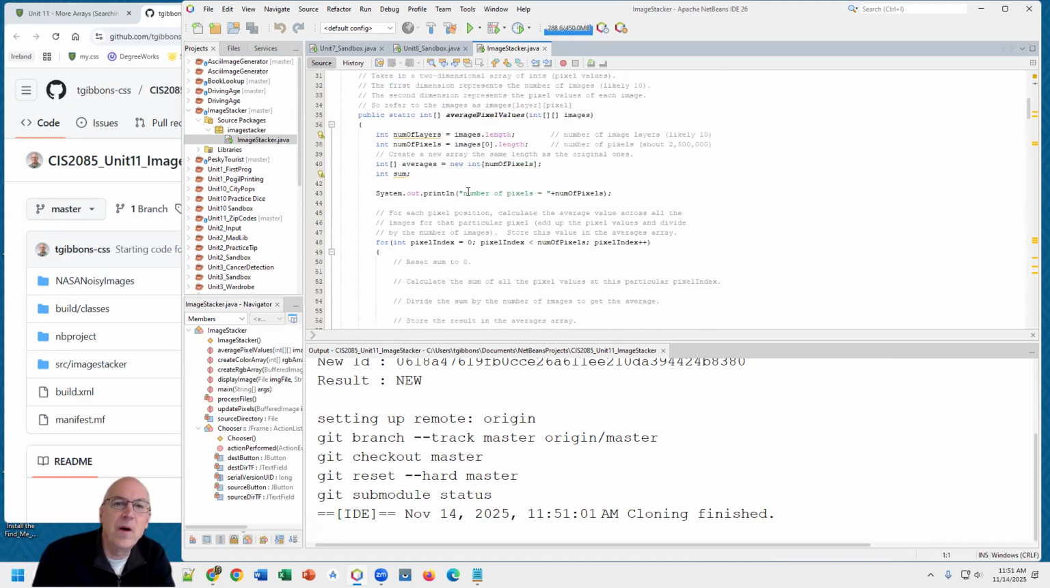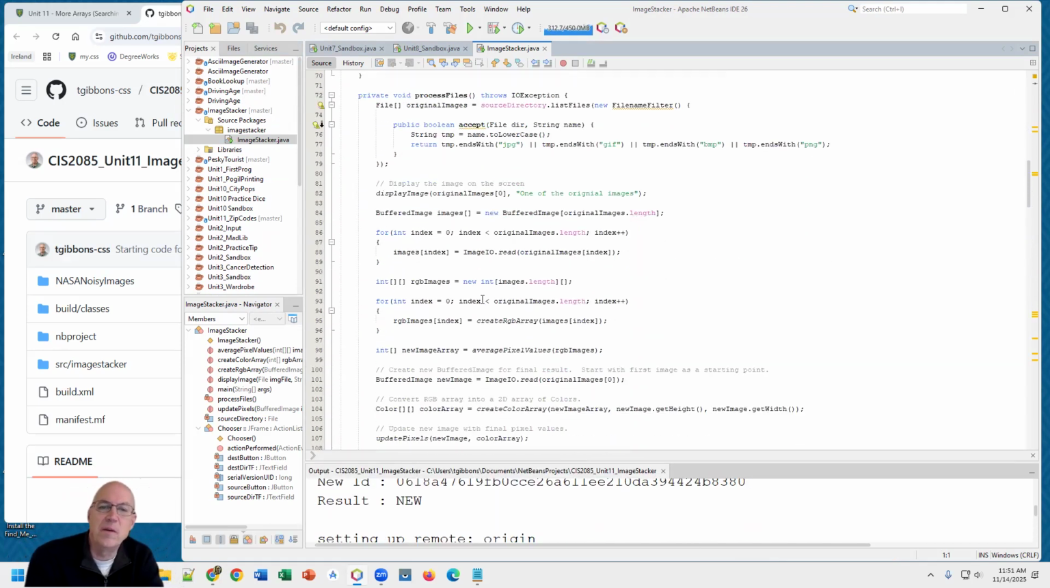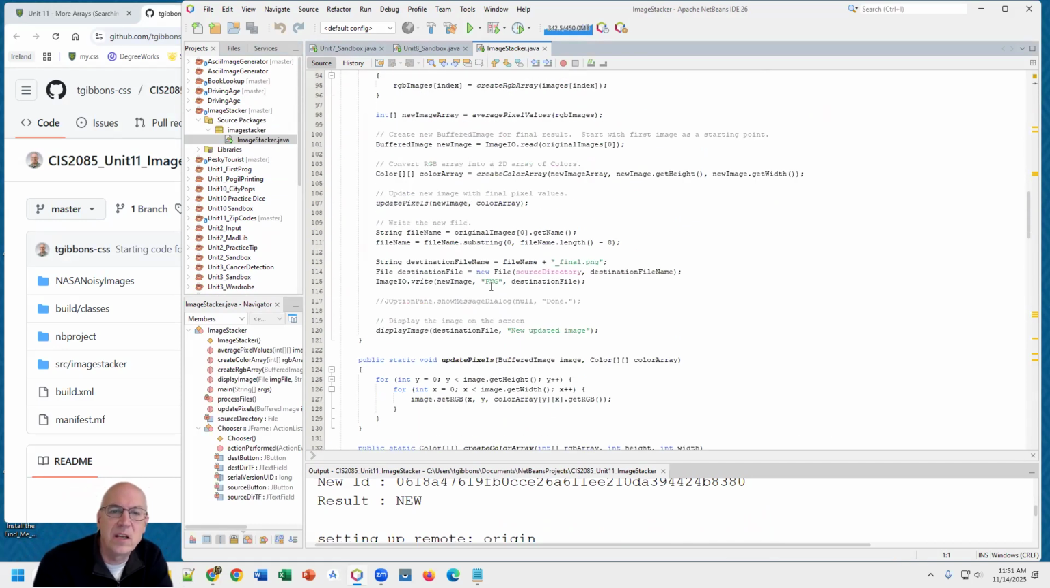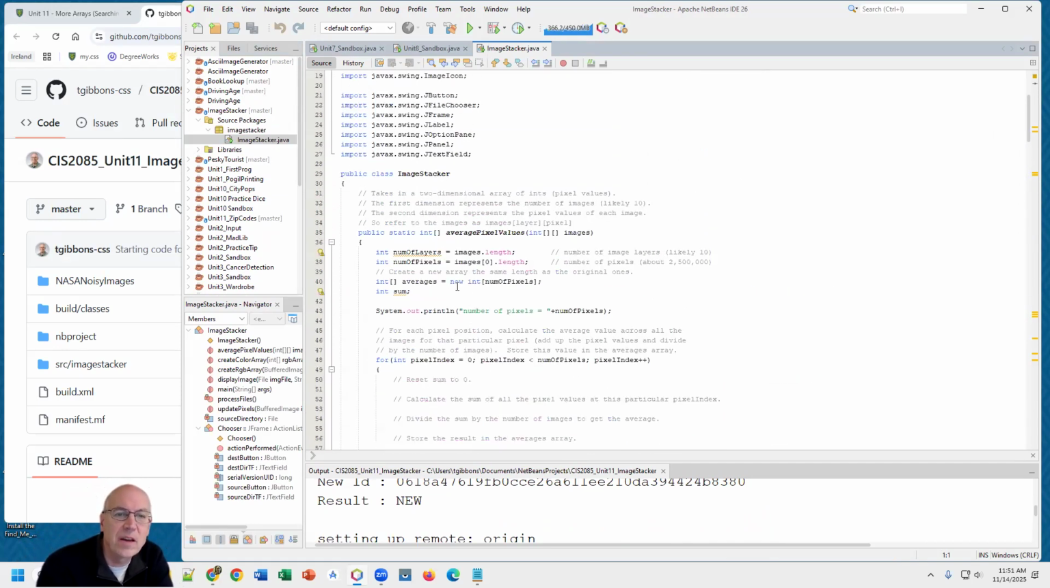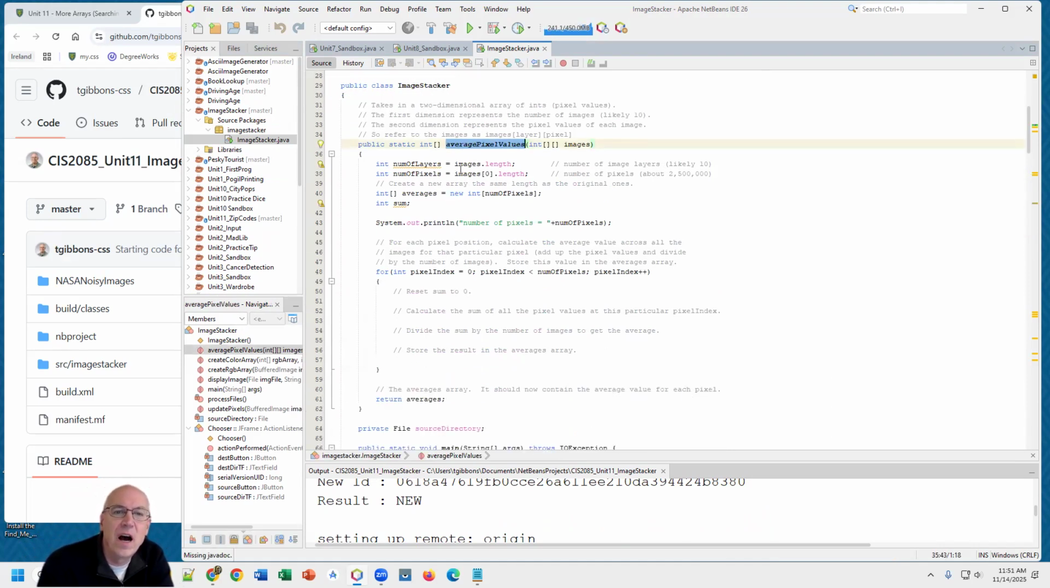And again, this is where you want to put your code. We've got a lot of code around this. It brings in the images and does lots of processing with them, so you don't have to worry about that. You just have to worry about this average pixel value code here. And you're given a two-dimensional array of images here.